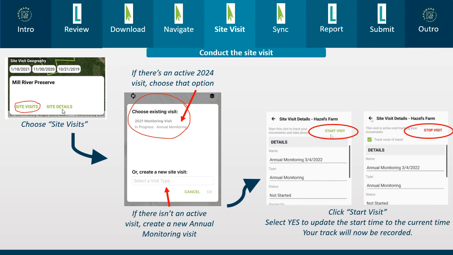When you arrive on the site and are ready to start the visit, click into your property record again and click the Site Visits text on the bottom of the screen. If there's an active 2024 visit already queued up, choose that option and click OK. If there isn't an active visit, just create a new annual monitoring visit. The screen on the right will pop up and you can just click Start Visit.